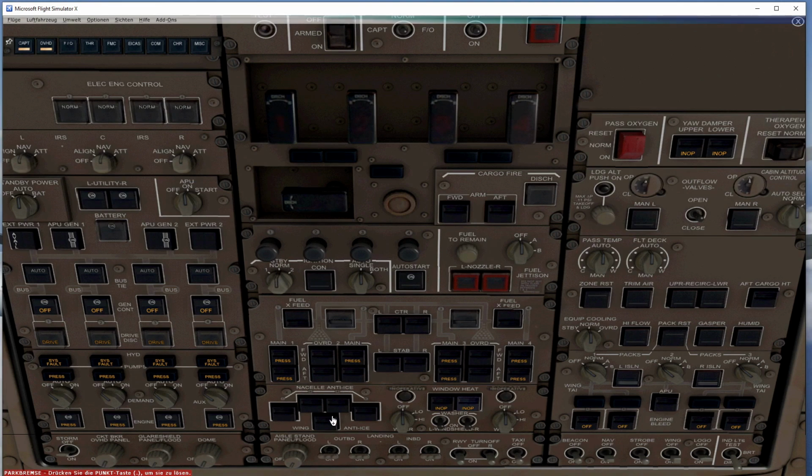Okay, now the ice protection, we don't need that as long as the engines are not running and the weather is good. You switch on the window heat. The window heat should be always on.